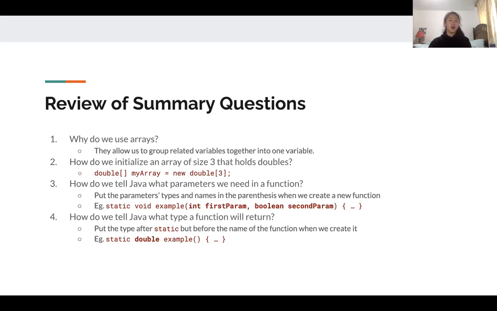Number 3, how do we tell Java what parameters we need in a function? So we do this by putting the parameter types and names in the parentheses when we create a function. So in this example, we have two parameters. The first parameter is type int with the name of firstParam, and the second parameter is type boolean with the name of secondParam.